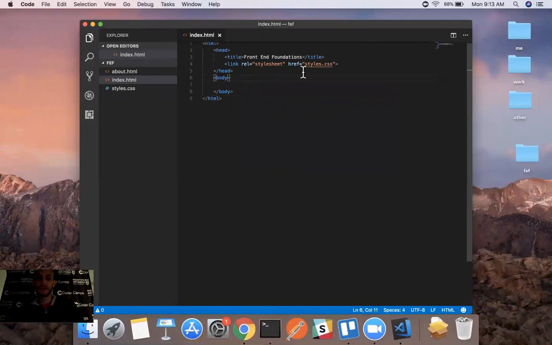Let's go ahead and talk about how CSS works. CSS works in a series of selectors. A selector is a way of targeting specific elements and applying a style to them. There are different selectors we can use. The first one we're going to talk about is an ID selector. An ID selector is when we just want to style one individual element.